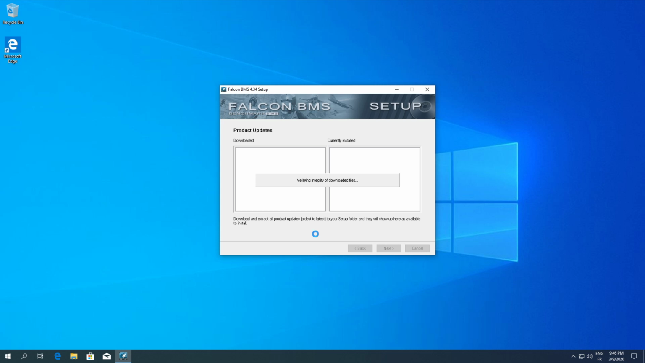You will see on the left side the downloaded ones. In theory, we should have the base package, update one, and update two. And on the currently installed side, if I had something installed, it would detect whether it's the core package, then any other updates that might already exist in my setup. This is not the case here. So the left part should be populated, but the right part should be empty. Let's wait a couple of seconds, and that should do it.